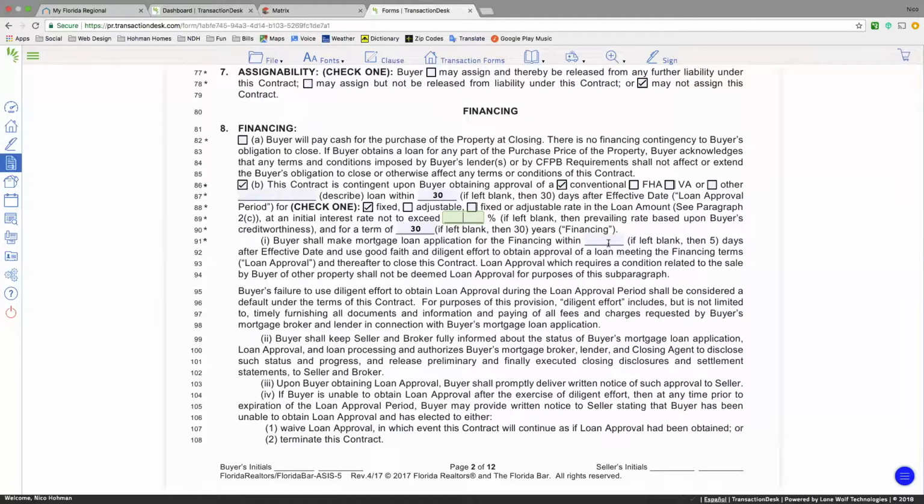Paragraph 8B, we want to make sure that we're checking this box that within 5 days after the effective date, the buyer will make in good faith efforts the application for a loan. And that's essentially saying that, yeah, we're buyers, we're ready to move forward on financing now that we're under contract.